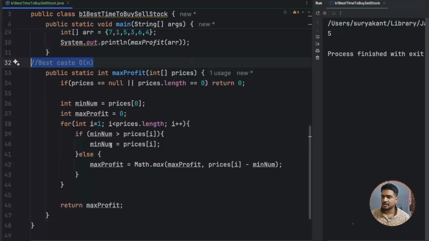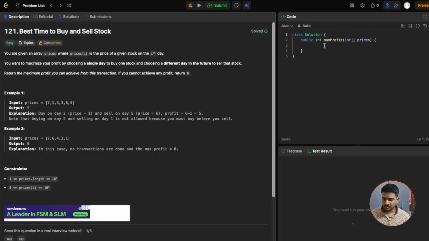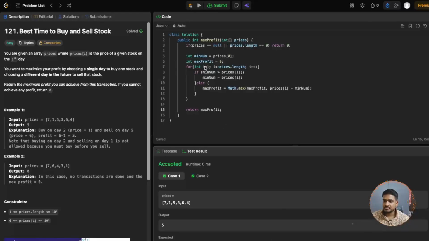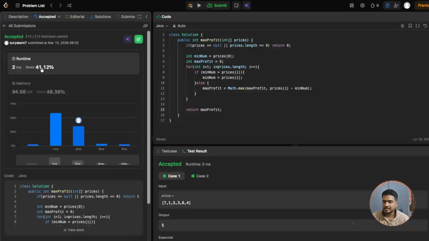Now let's try to run it in Leetcode. So here we are pasting our solution. First we'll try to run. As you see, we just pasted and ran the solution, and two cases are accepted. Now let's submit this. So we beat 41% of the submissions, but our understanding is greater than that.